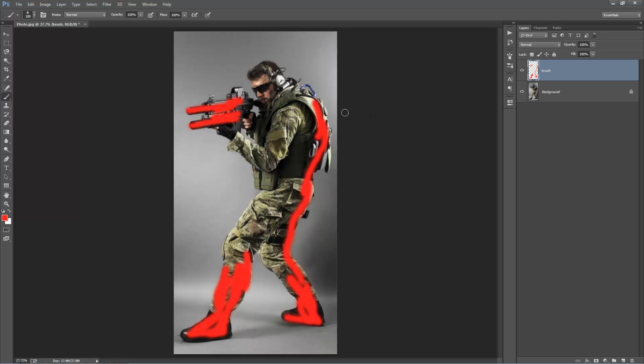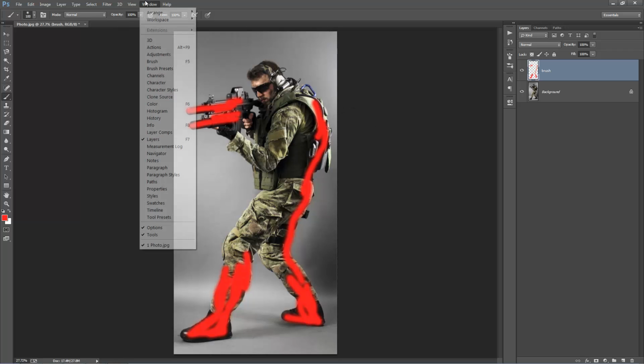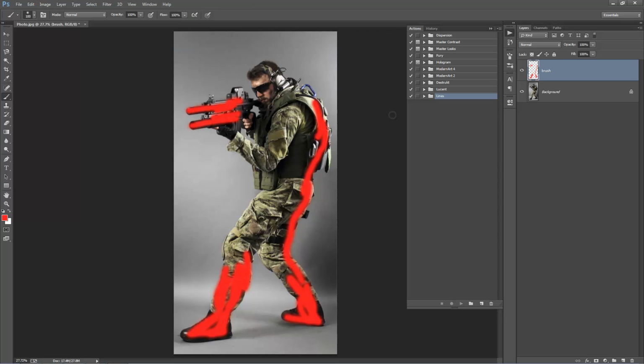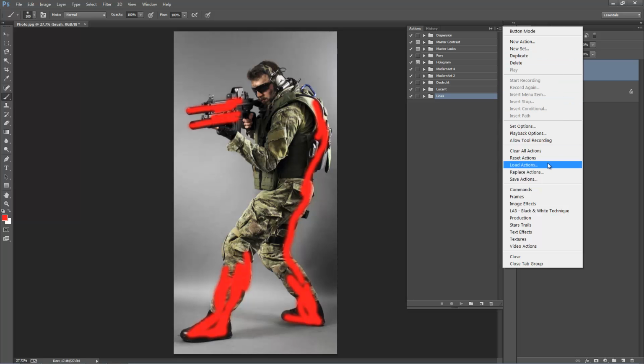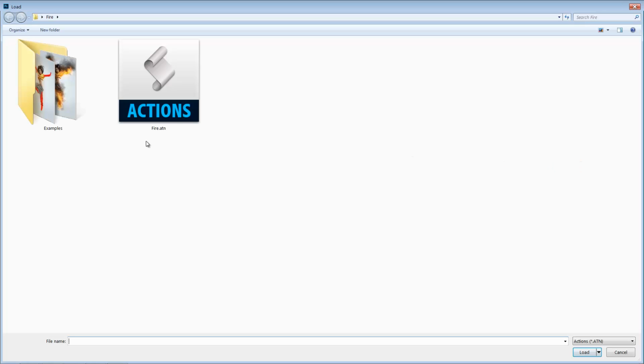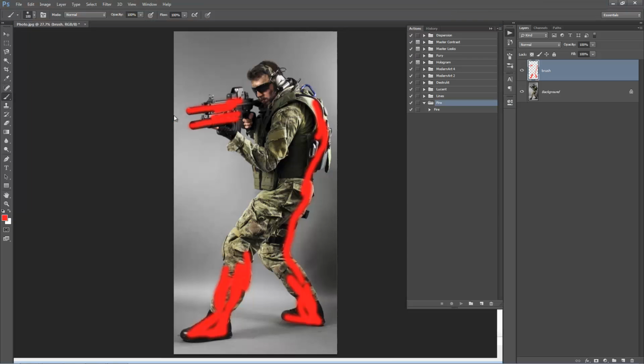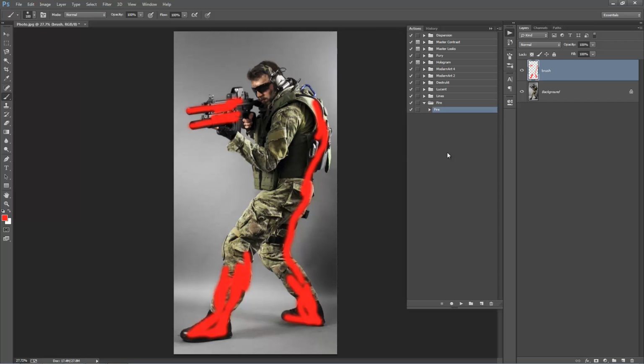Okay, so that's done. Now I need to load up the actions panel. Go to Window, Actions. It'll pop up on the side here. Go to this top icon. Go to Load Actions. Select Fire.atn. Here it is here. And that's it. You're all done. That's all you need to do to set up the action.